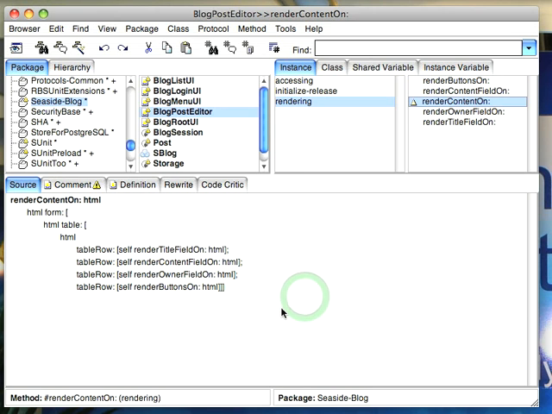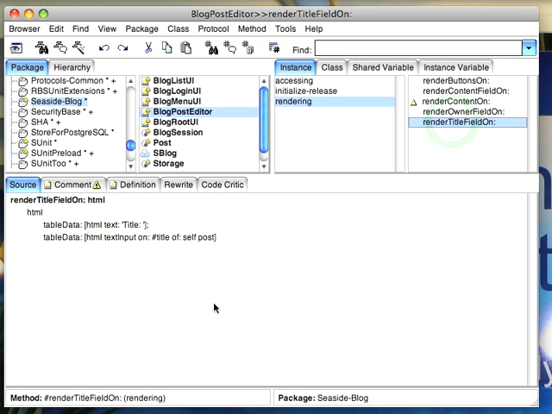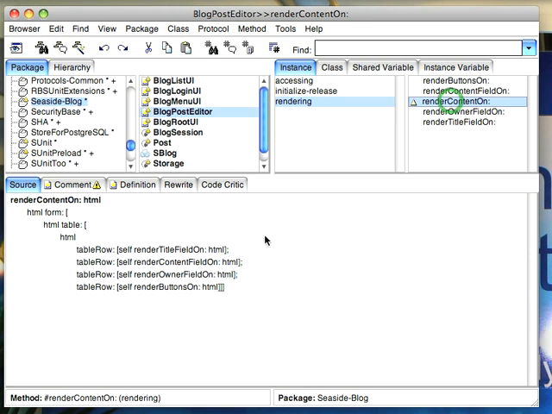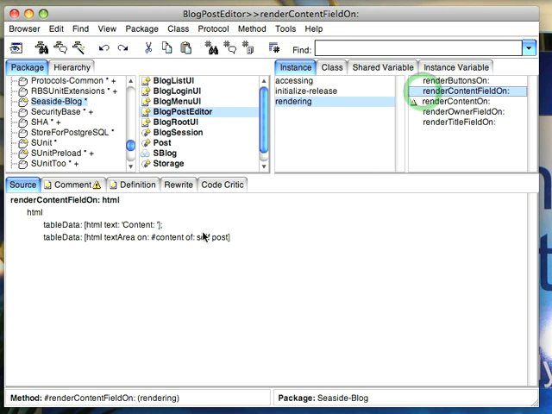Now with that done, you'll notice that I've got my rendering code factored, and let's take a look at each one of these. So the title field is exactly the same as what I was doing the other day. I have a text input on title of post. And what that means is, for this part of the form, when we put this field out, it's going to be bound into the title aspect of this object. Likewise, the owner bound into this object, and the content field up here bound into that object.